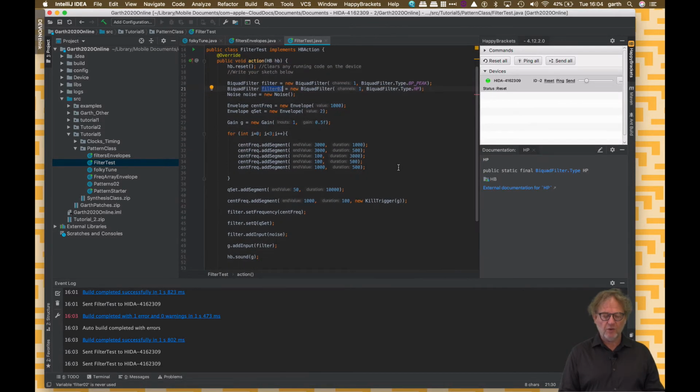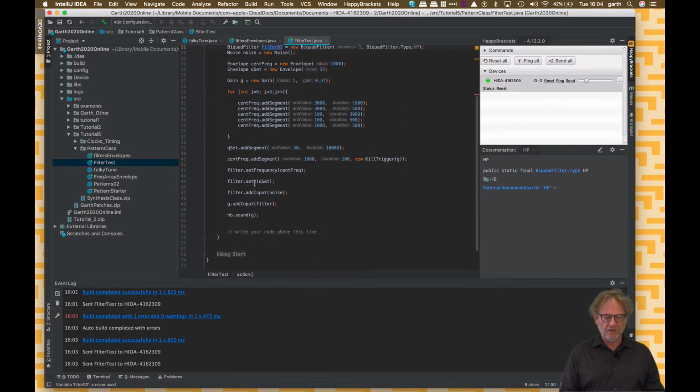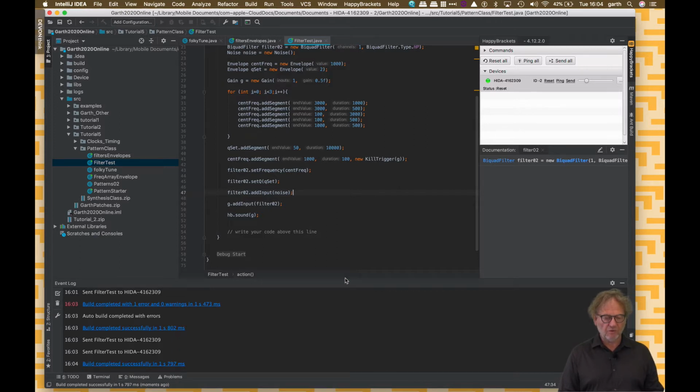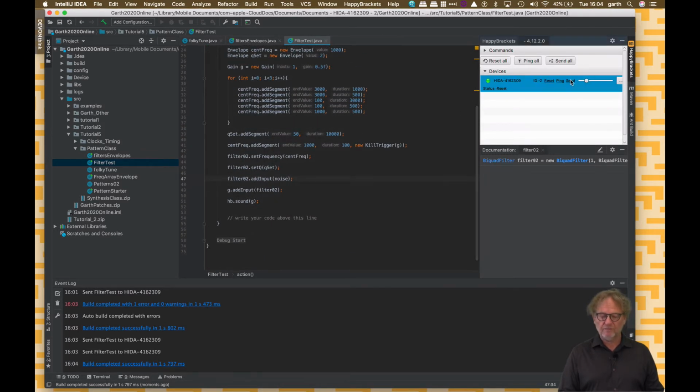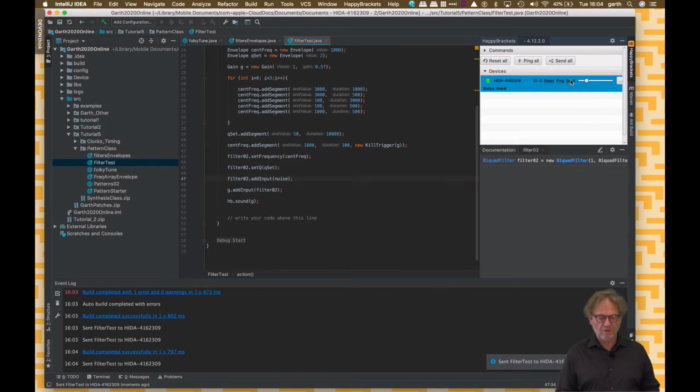And so now everywhere where we see filter down in our code down here, we need to change it to 02. So we're going to set the frequency of filter 02, we're going to set the Q, we're going to take filter 02 and add the noise to its input, and then we're going to send filter 02 out the output. So let's just recompile that. I think I've got all uses of that filter, and send it over here and see what we get. Now you can hear all the low frequency.